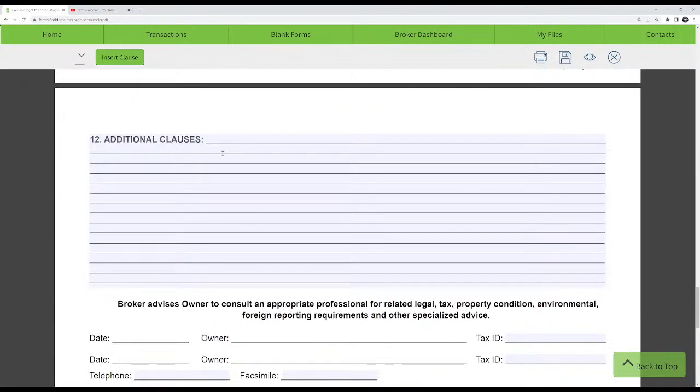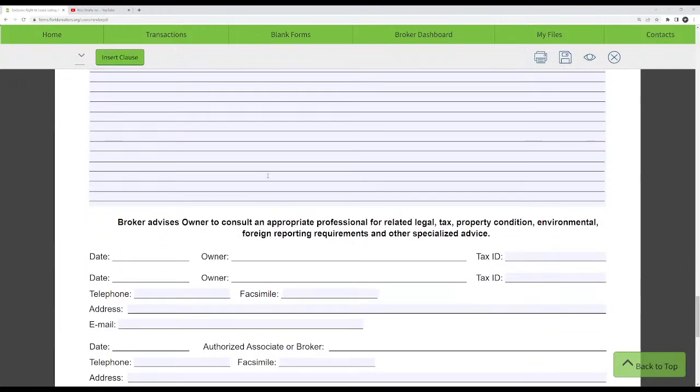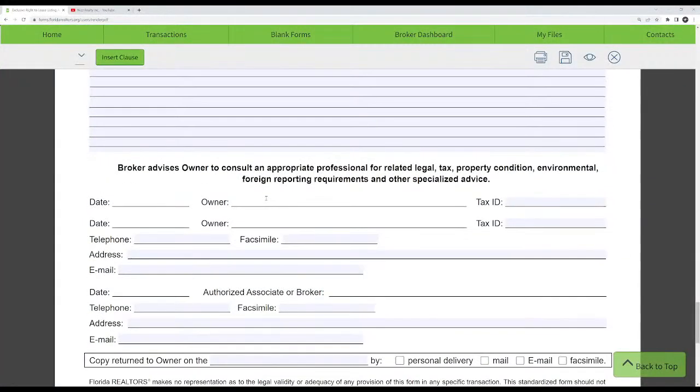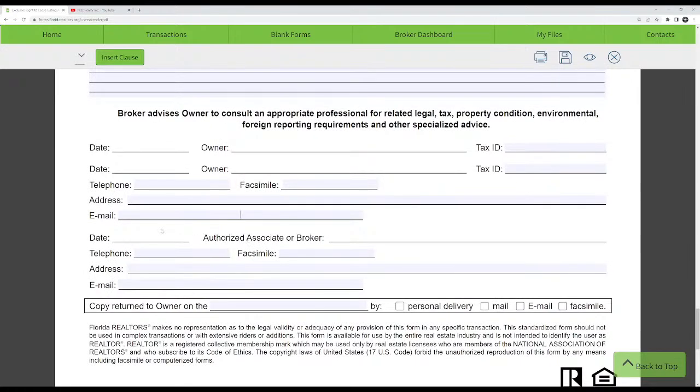You have the additional clauses section here. I usually never fill this out unless there's some type of unique circumstance, but for the most part, that's the end of this exclusive right to lease. The only thing is down here at the bottom, you of course have the owner's date and sign. You can fill out this information as required. I usually always at least put their email address down here for communication purposes.